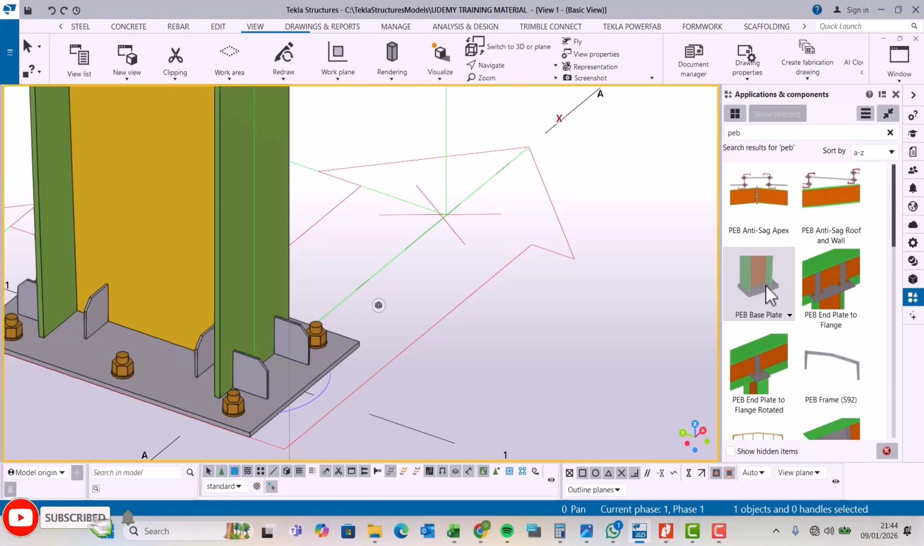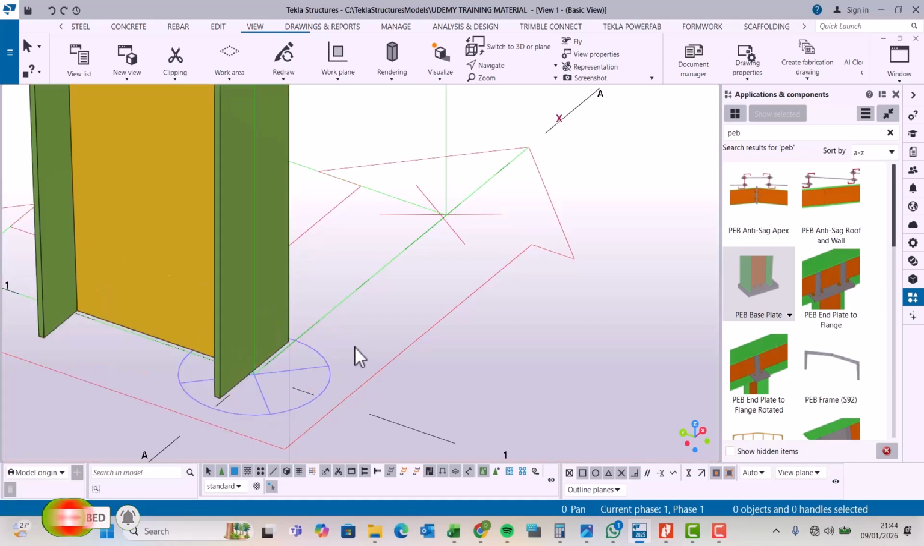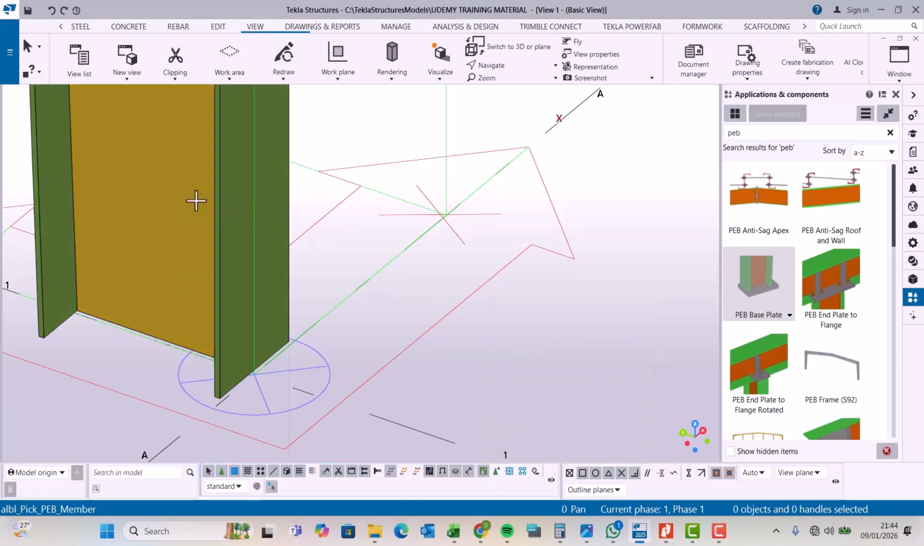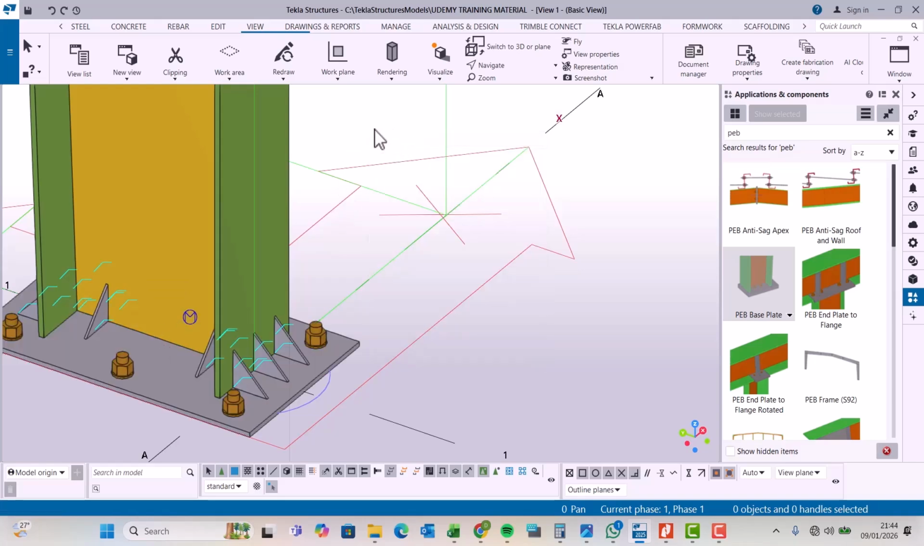What I did, I selected this and first of all got rid of this so that you see these in detail. Initially, I picked on PEB base plate, and once I picked on that, I selected my column. Make sure the select component button is selected so that if you click on the beam, the entire thing is handled as a group. So let me select on the column and snap at the bottom end right there, and I have my column in place.